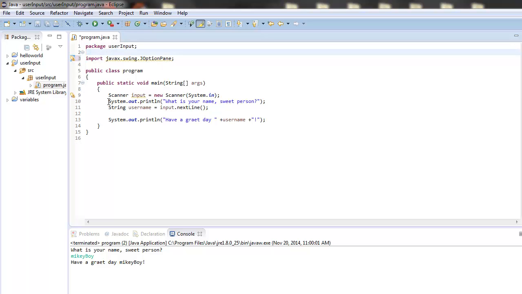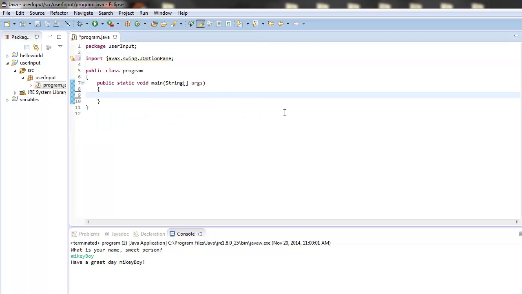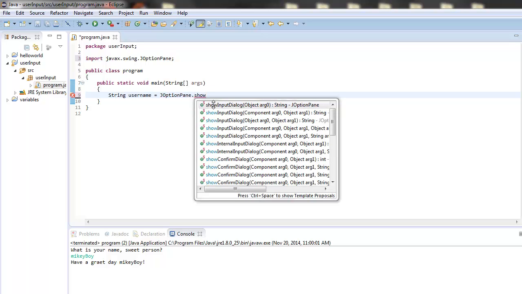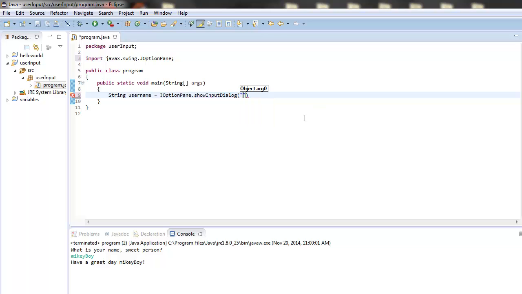We can actually get rid of this line, and we'll cut all that out. Now, we will do String username, because we need a string to hold it, and we'll do equals JOptionPane.showInputDialog, and right here we'll say what is your name, sweet person. So right there we get the person's name.